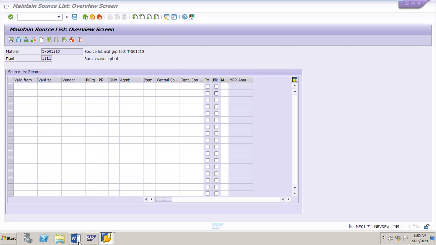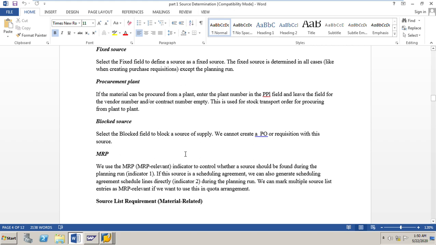Then blocked source. Just now we have seen, right? If you select this block checkbox, then that vendor will be blocked, and we cannot create a PO or a requisition with this source.